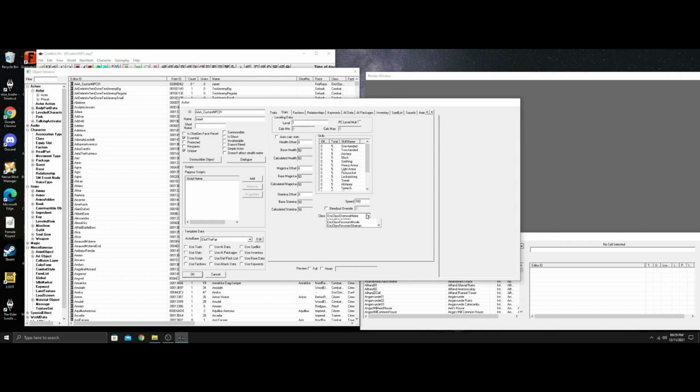We're going to hit stats real quick. I'm going to change this to, let's say, a combat assassin, because we're going to have her dual wielding. This here I'm going to put to 1.5. I'm going to change this to PC level multiplier. There we go, 1.5. Minimum 20, maximum 100. So this will allow her to level up as you go.